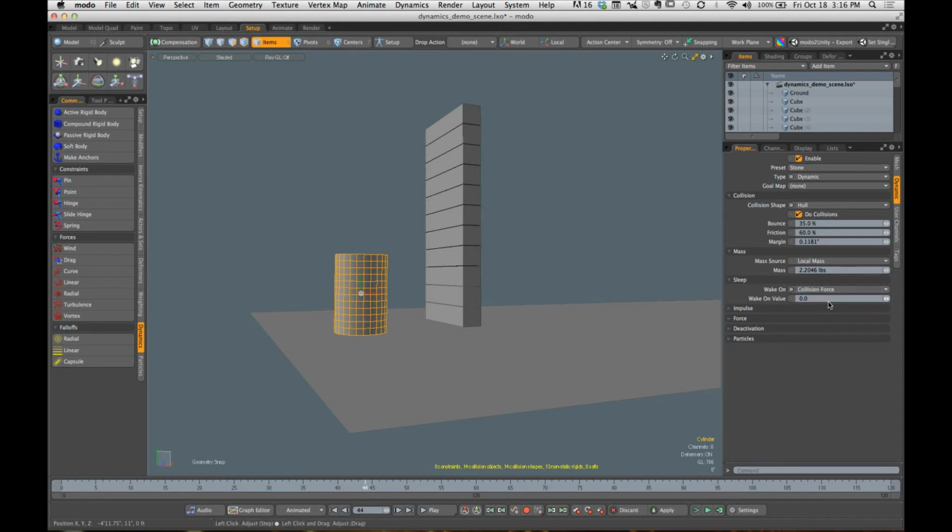So with the value at start, remember it popped up and was kind of jittering around on the surface. Let's cache the sim now and see what we get.